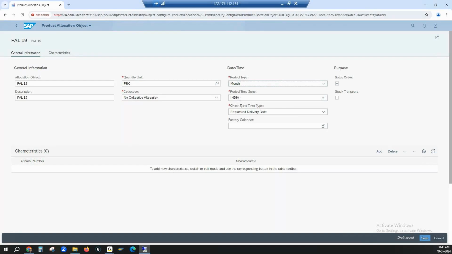Right? Time zone, requested delivery date, these are standard. Then the purpose where you want to use this: sales order. If you check the document I provided, you will not see the second option, STO, stock transport. This was added only in 2019. There was a major update for AATP in 2019, and then they added this. Before that, we don't have it at the STO level, we have only sales order level. So depending upon the requirement, either STO or sales order. So we are going with the sales order.